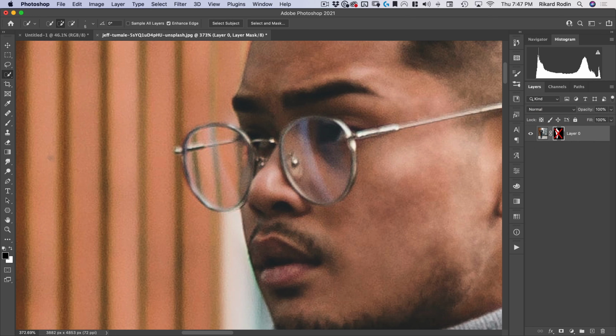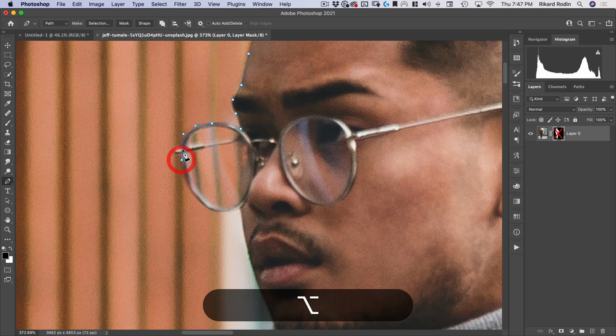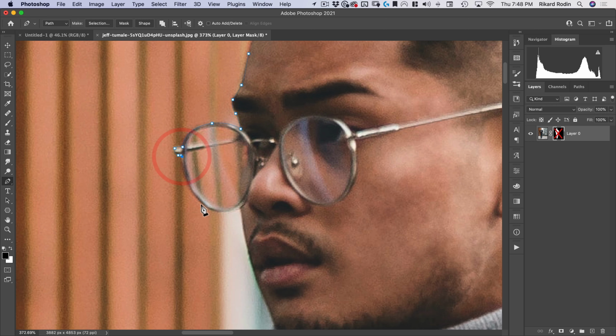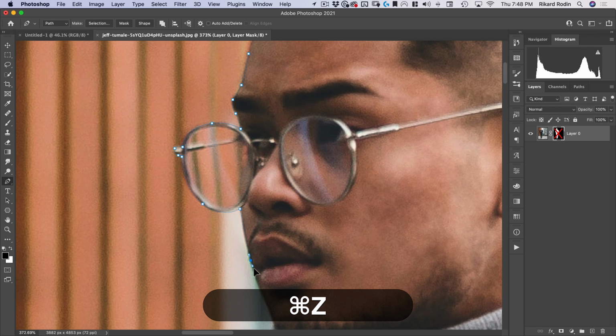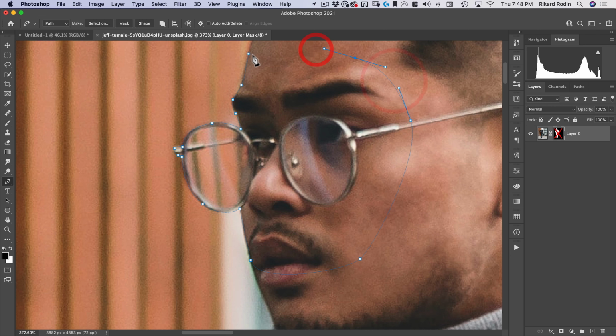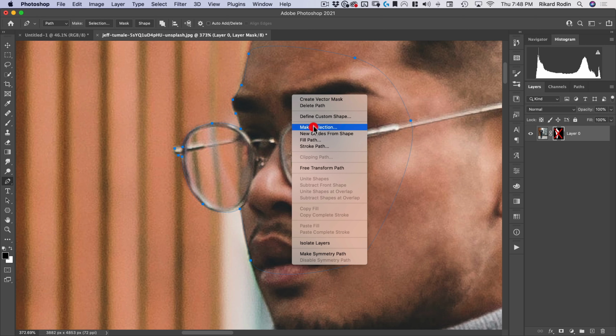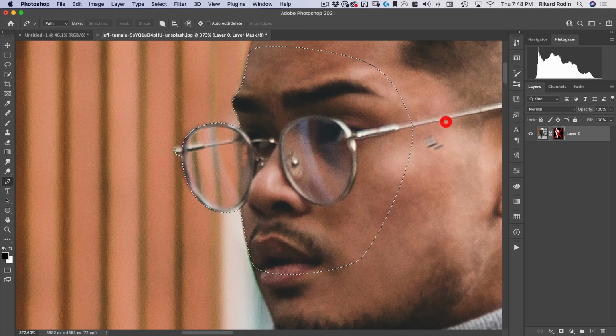All right, now I'm going to go on to my pen tool. And for any selection that includes curves, I generally use the pen tool because you have a lot more control than the lasso tool. And after we've made our path here, which is just clicking, dragging, and controlling these dots, what we're going to do is turn this into a selection. So let's go ahead, make the selection where we want it. And then I can right mouse click, make selection, 0.1 radius is fine.